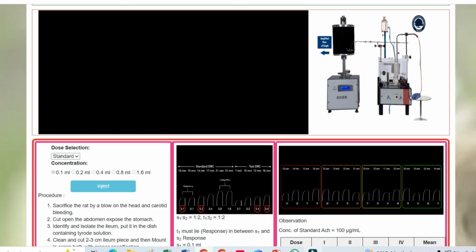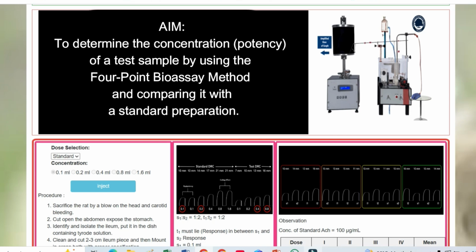First of all, we will see the aim of the study: to determine the concentration of the test sample by using the 4-point bioassay method and comparing it with the standard preparation. So this is our aim, meaning to determine the potency of the test sample.